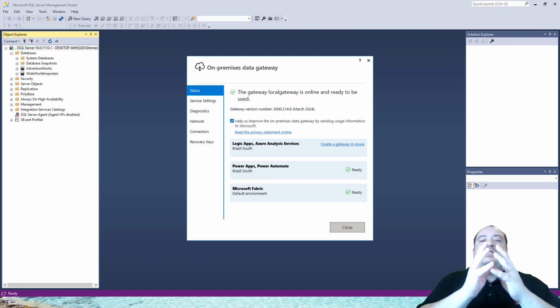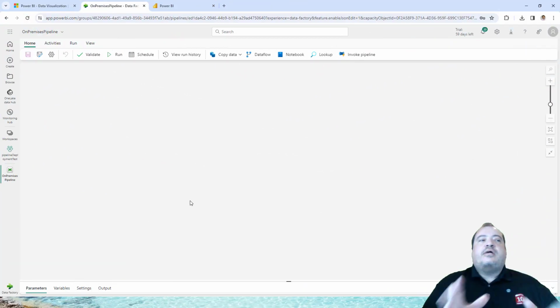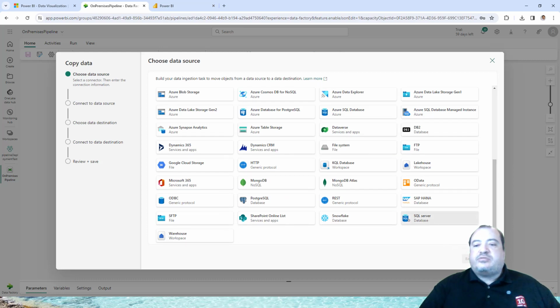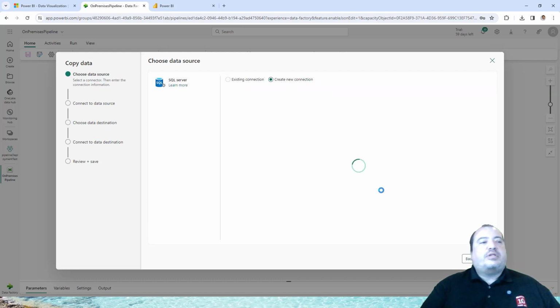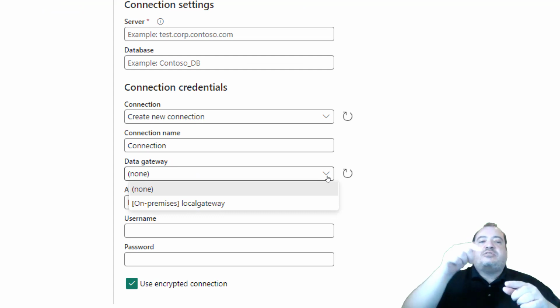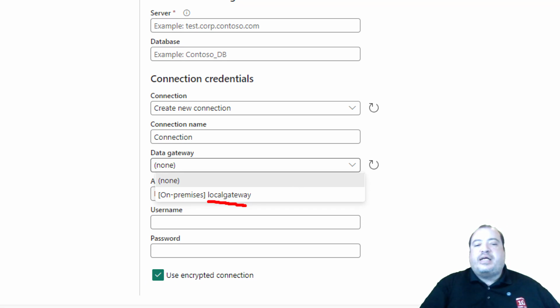Now, how do we access this gateway from a pipeline? This was not available before, and this is the new feature I'm talking about. Here we have a pipeline. It's empty. I use the copy assistant and select the access to a SQL Server. I create a new connection. While creating the new connection, you can choose the gateway I use. That gateway is already registered on the Fabric environment using the name local gateway.